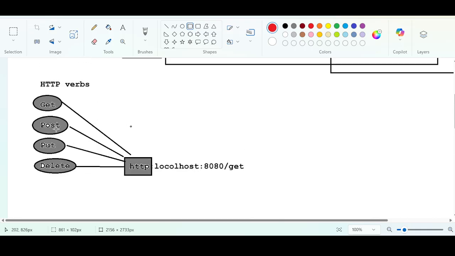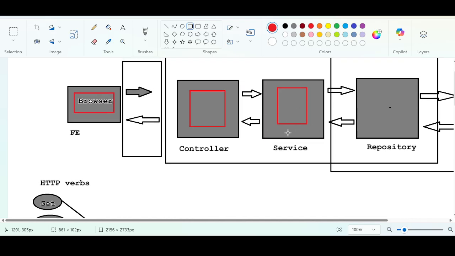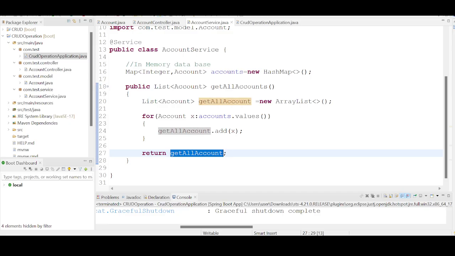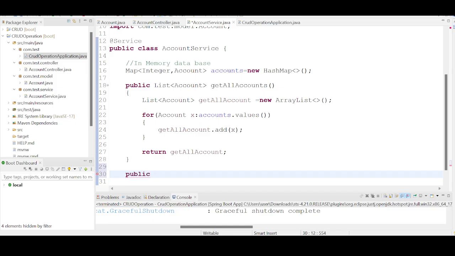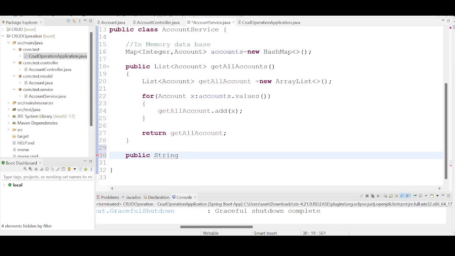I need to add the data from the front end, from the browser. How can I add that? Very simple. I need to develop a method and expose an endpoint in the controller layer. For the service layer, I need to write the business logic. First, let's start writing the business logic in the service layer. So this is the service layer. How can I write the business logic? Public, I am taking the return type of String.